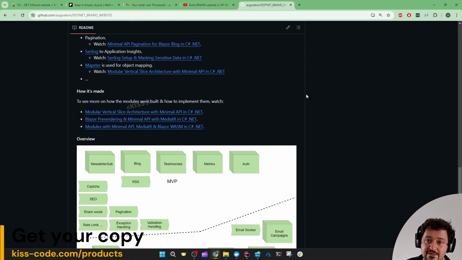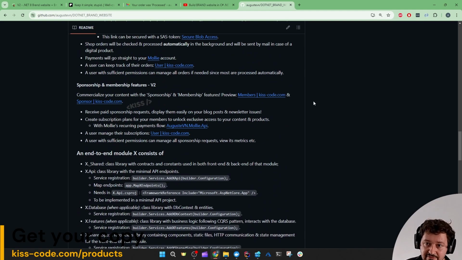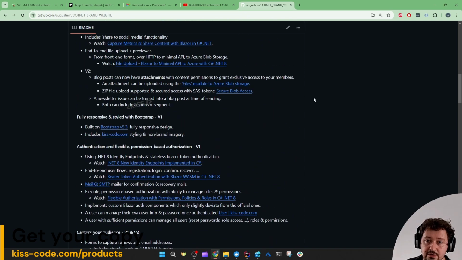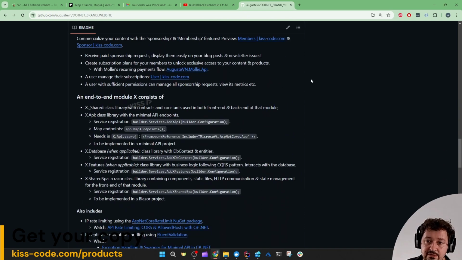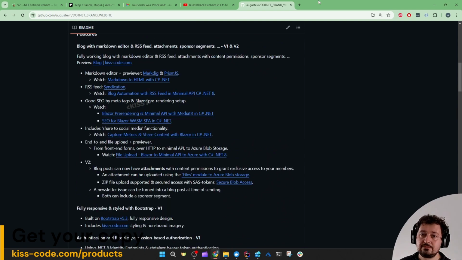And there is an extensive README included with all the links to all of the videos, how to set it up. It contains so much reusable code that it's definitely a time saver, from the smallest features like pagination to entire end-to-end modules you could easily plug and play into your own projects.